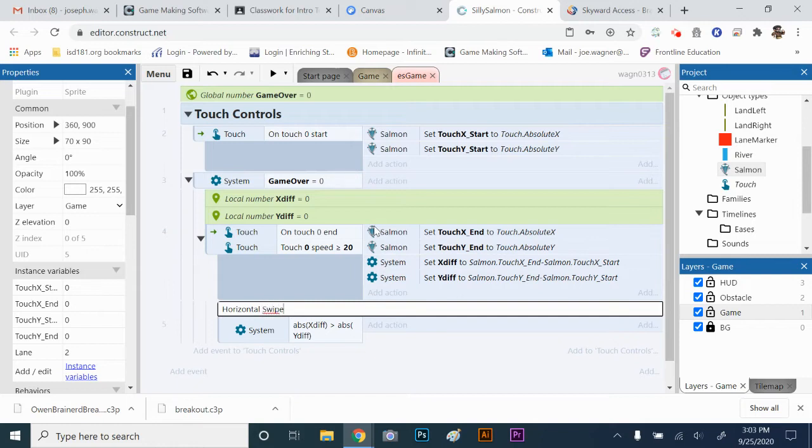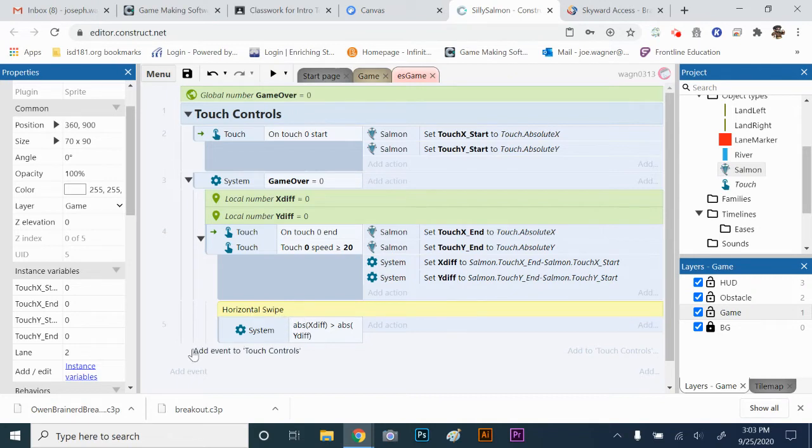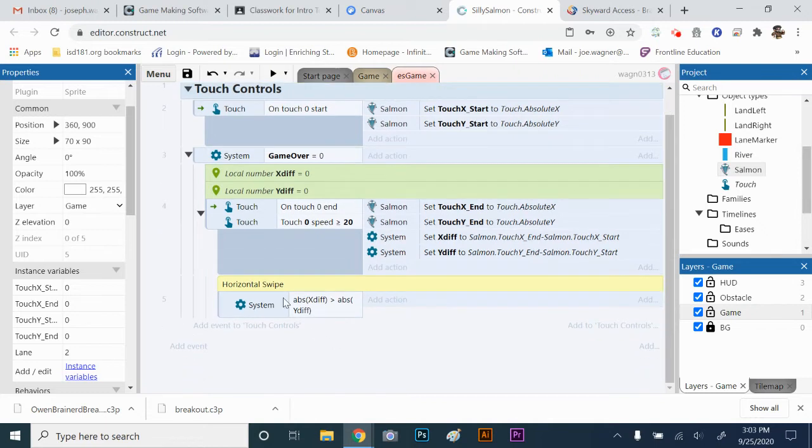And the comment, you're not actually coding for this. It's literally just writing yourself a note. So you don't have to follow any rules here. Just type it out in whatever way makes sense to you. You can put spaces, do proper grammar, all that stuff. But now this is a quick reminder to me that this little chunk here means we're detecting a horizontal swipe.